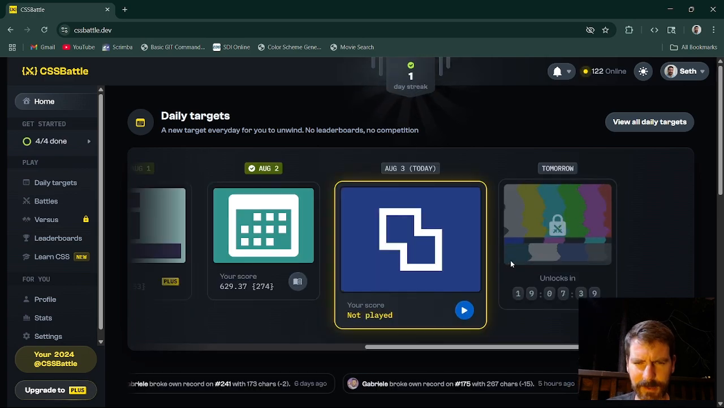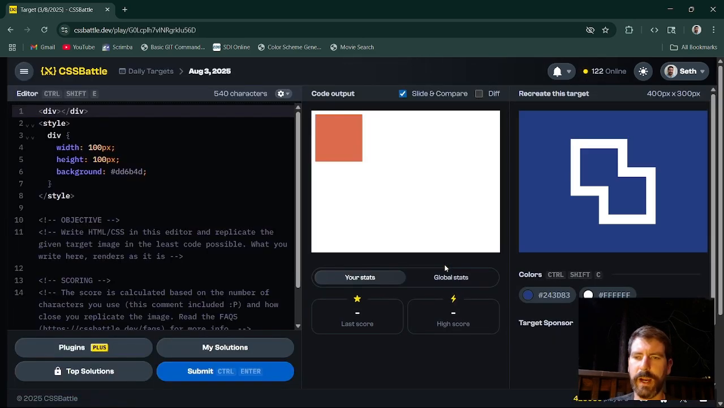CSS battle time. We have squares, interlocking squares. Alright, so the hard part of these is simple design, but the hard part is minimal characters and getting it so, like, if you did a border, how do you eclipse the blue over the white border, but then the lower layer over this white part? That's where the challenge comes in, because you're dealing with a couple different layers.